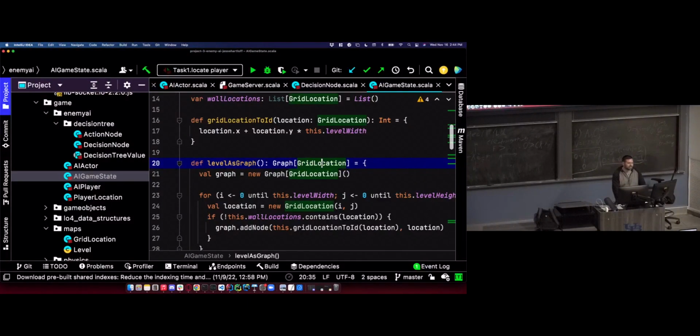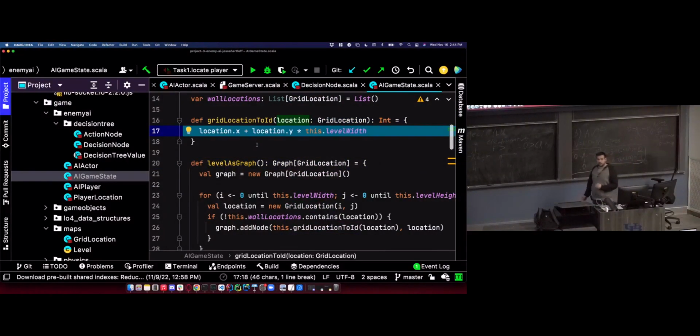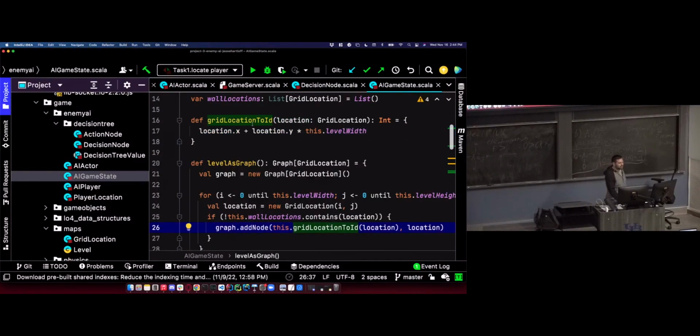So it's a graph of grid locations, and each grid location is going to have an ID based on this equation. Whenever I need a node's ID, I'm going to call this method and take its x location plus its y location times the level width. And that's going to be the ID for that node. So this will be consistent throughout your code. You can take advantage of that. When you have 2 grid locations for task 3, you can call this method to get the integer IDs for those grid locations. Use those IDs in your graph.